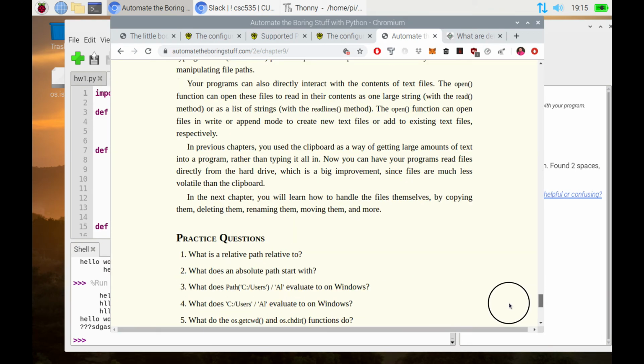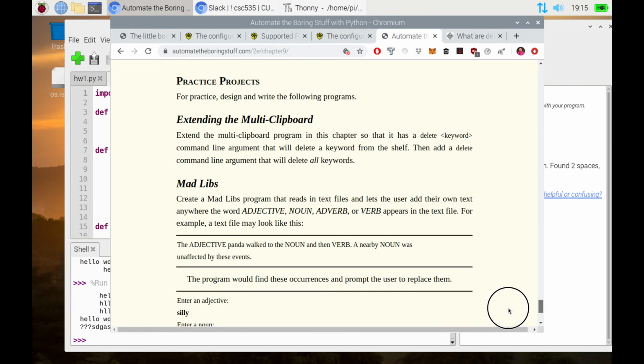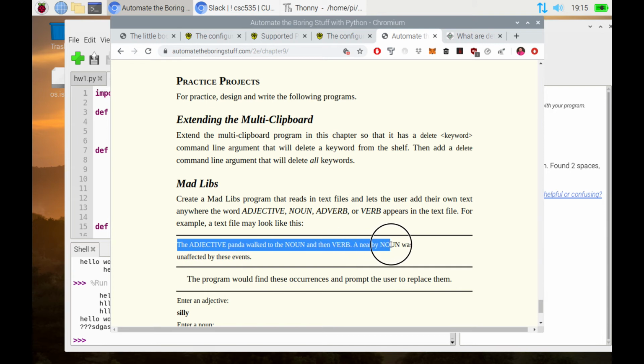All right, so we're going to scroll down here, just get to the project we're actually doing, which is this Mad Libs thing. We're going to create a Mad Libs program that reads in from a text file and lets the user add their own text anywhere. So this text file is just going to be basically a bucket that holds the string, right? Before we do this, we can write the logic for it, where we have something called adjective, noun, adverb, verb appearing in the text file. For example, a text file may look like this: The adjective panda walked to the noun and then verb. A nearby noun was unaffected by these events.